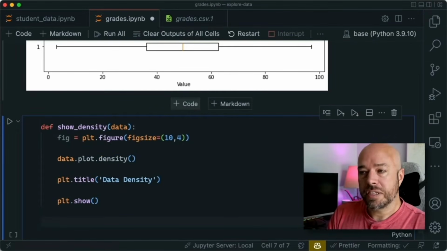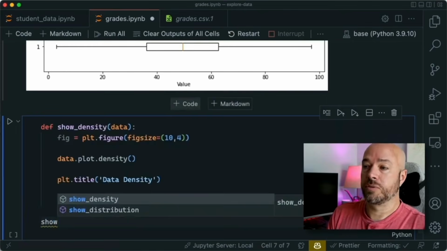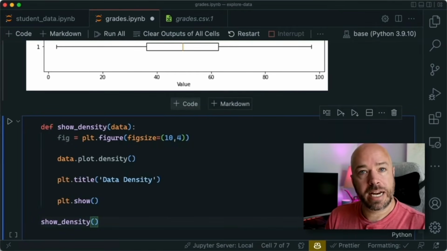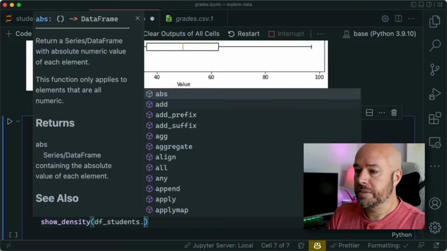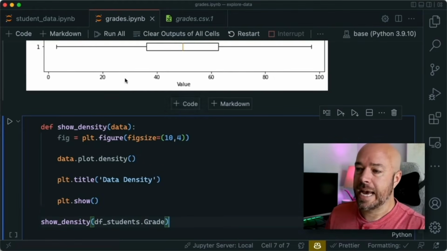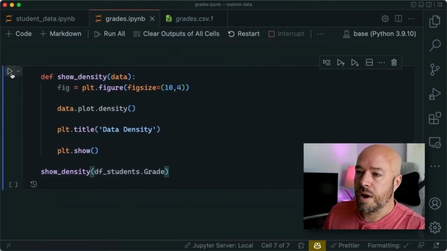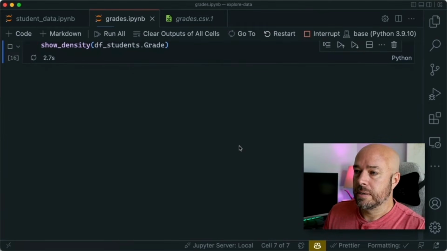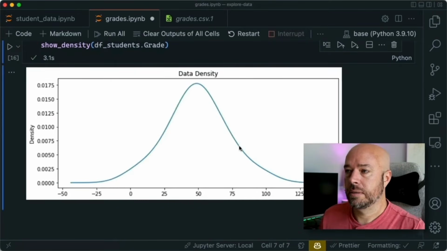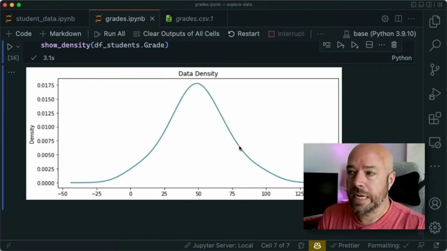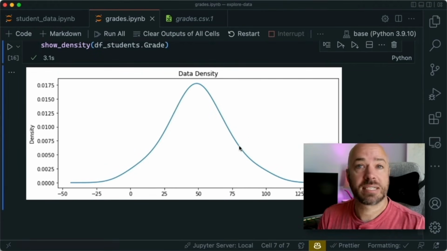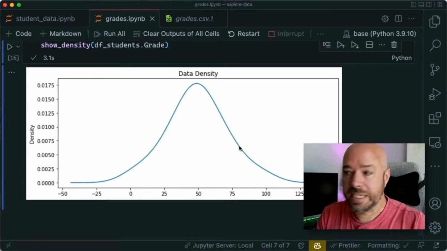And then how do we call this function? Well, we just call it. So we'll call show density, and then what data do we want to show up on the plot? The grade. So let's call it df students and the grade, and we'll pass that in as the data. So let's go ahead and run this. And this is our probability density, also known as a bell curve. You've probably seen these before.